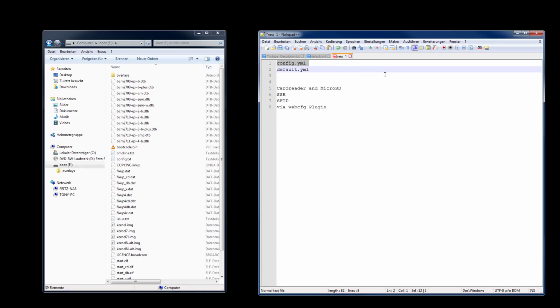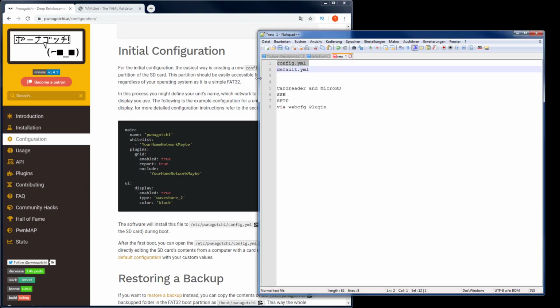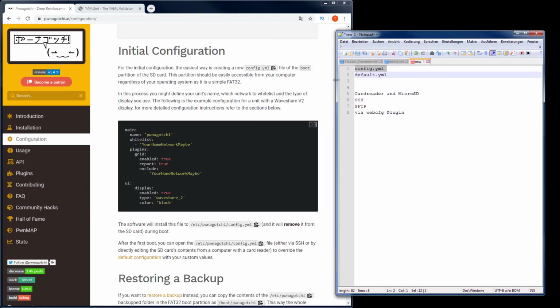If you have a new Pwnagotchi, the recommendation is to start with the initial configuration which you create on your Linux or Windows device. With the new config.yml, you can copy it on the boot partition of your micro SD card and then insert it into your Pwnagotchi, and while booting the configuration is applied. So let's start with that one.